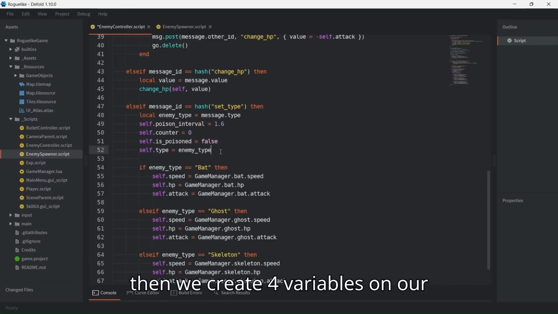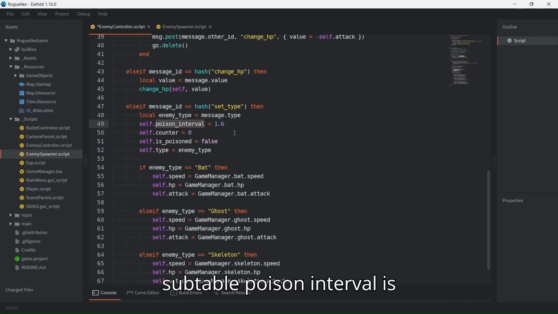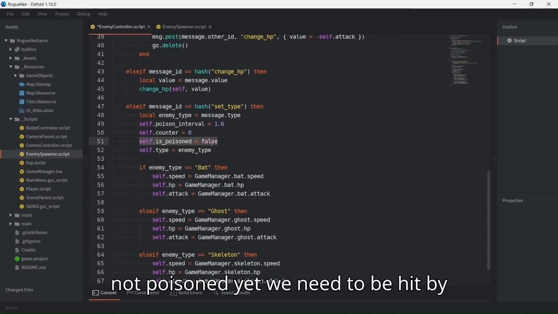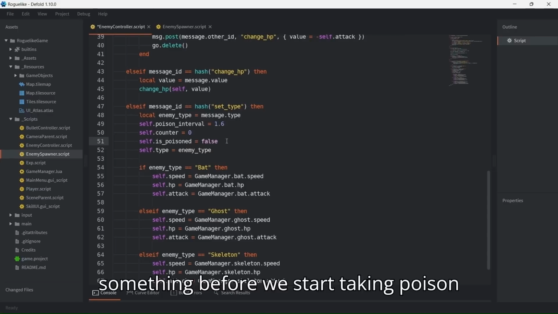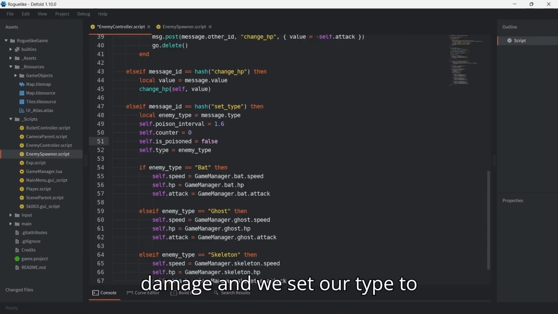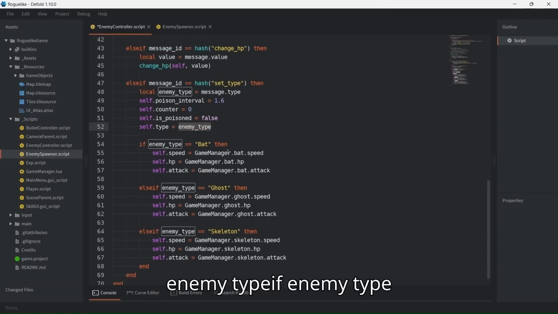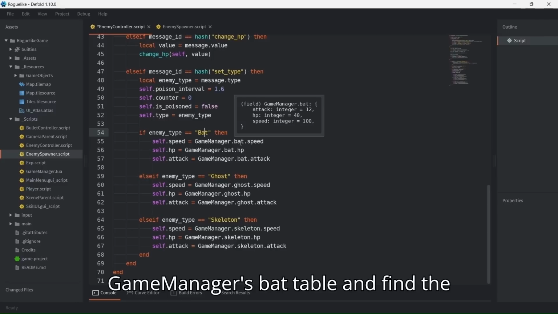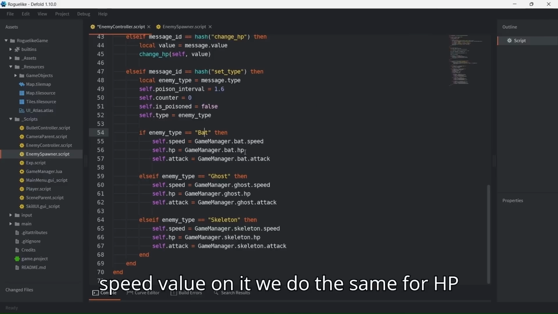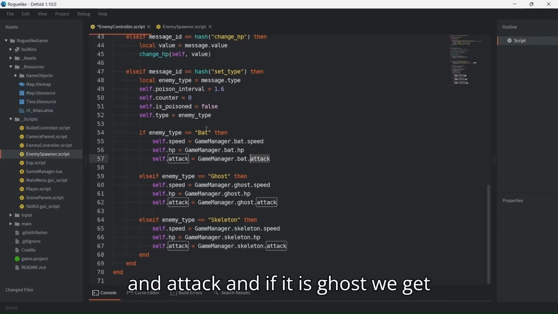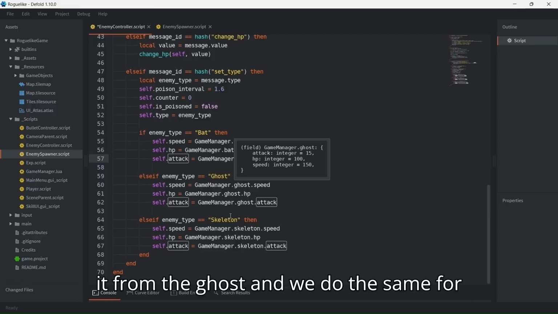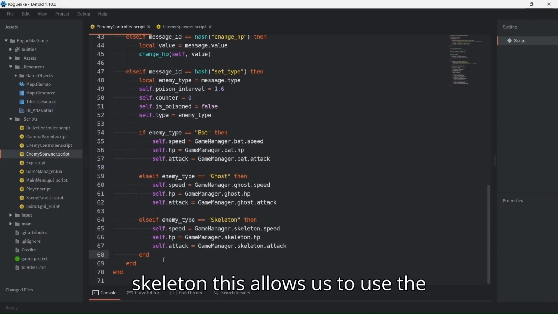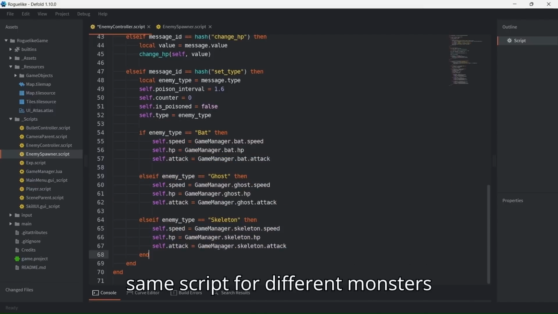Then we create 4 variables on our start table. Poison interval is 1.6. Our counter starts from 0, and we are not poisoned yet. We need to be hit by something before we start taking poison damage, and we set our type to enemy type. If enemy type is bad, then we get GameManager's bad table and find the speed value on it. We do the same for HP and attack, and if it is ghost, we get it from the ghost table, and we do the same for skeleton. This allows us to use the same script for different monsters.